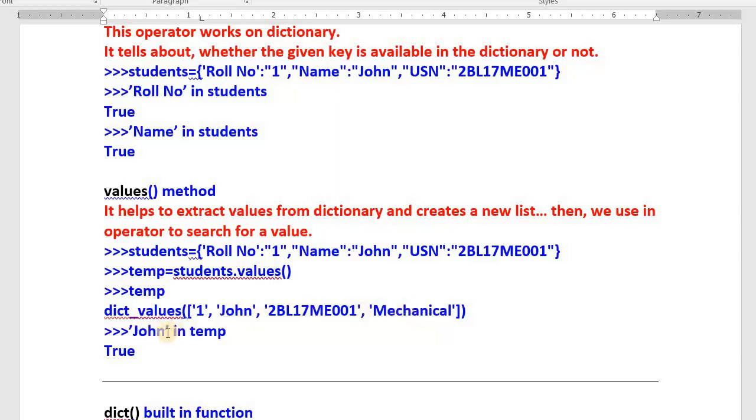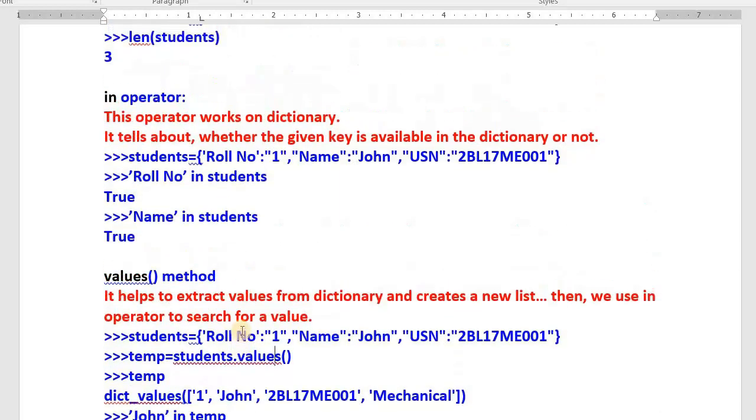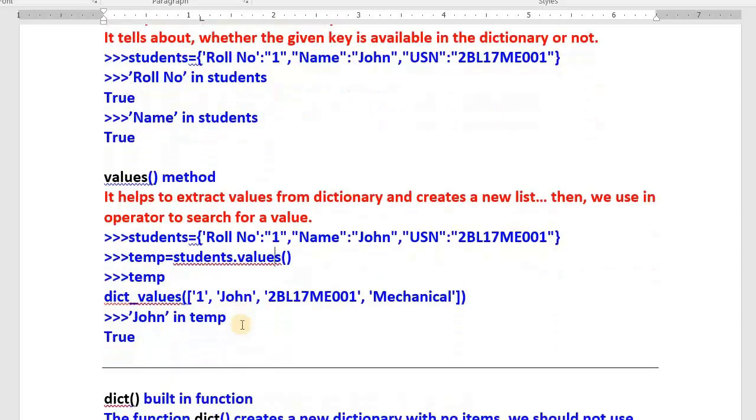Now you can check whether John is there or not. John in temp? True. 1 in temp? True. This one in temp? Okay. If you type anything else, false. This is all about the in operator and the values method, which we can use to extract the values from the dictionary.